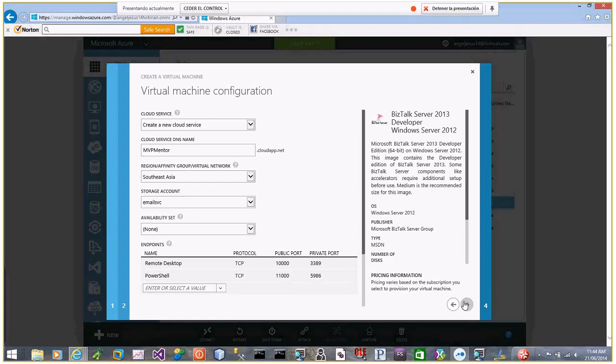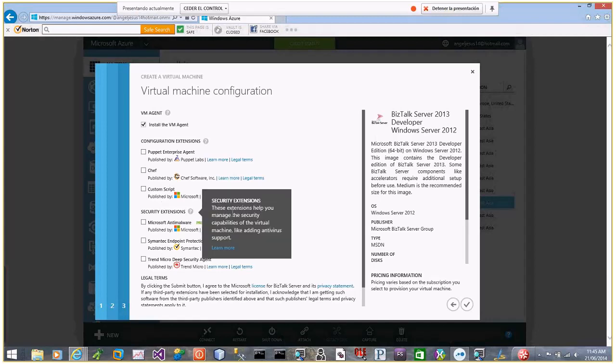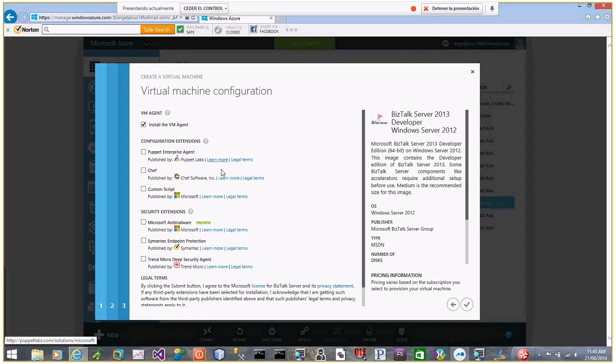So you can also specify to install the VM agent. The VM agent is similar to the VMware tools. They improve the experience of connecting to the box, etc. And you can also install any security extensions like, for instance, the anti-malware by Microsoft, or the endpoint protection by Symantec, or the Trend Micro Deep Security Agent, or you can also configure and install Chef or Puppet if you want to do some deployments. But no, I'm not going to save this VM.